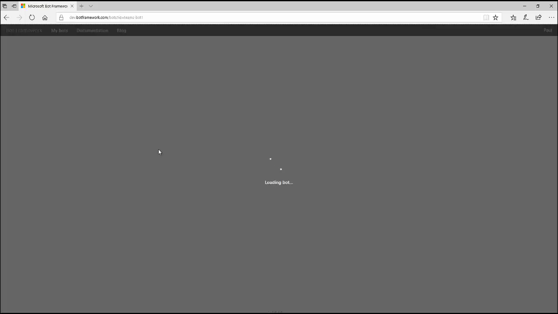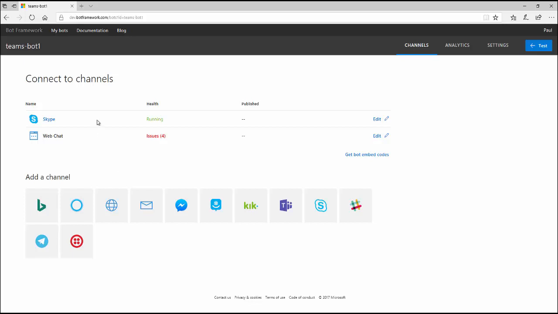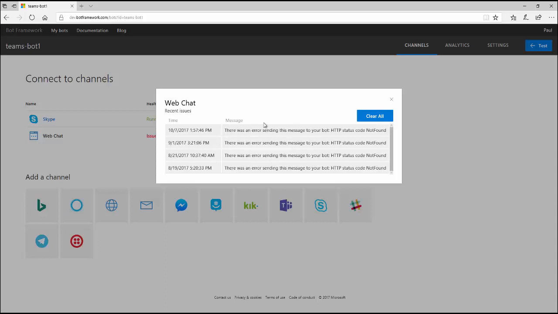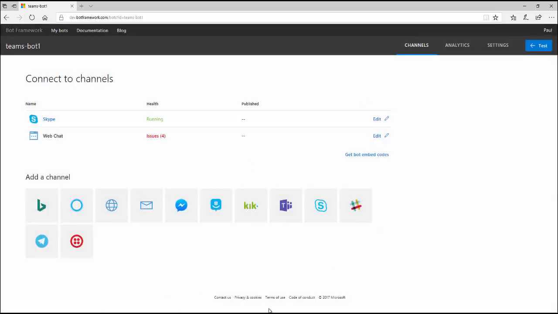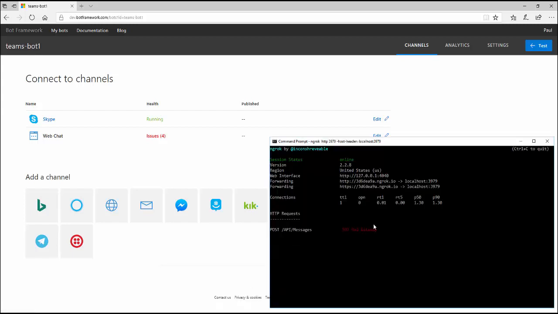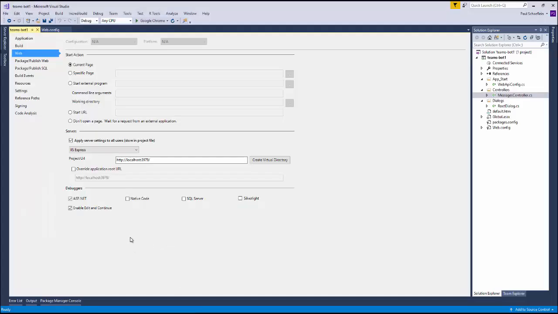Bot's created, and I'm now back to the bot framework registration, and you can see it's connected me to web chat and Skype. And I've already got 4 issues, right? So if I can look at this and see what's going on here, there was some kind of message saying here, and I'm getting a not found message, right? If I switch over to the ngrok, you can see I'm having a message here, bad gateway, right? So what is happening, of course, is that my Visual Studio solution is not running.